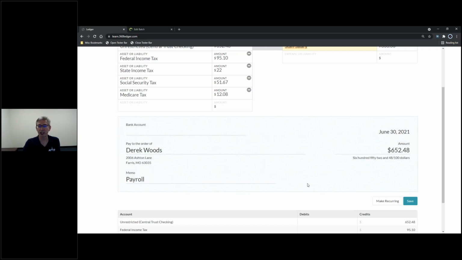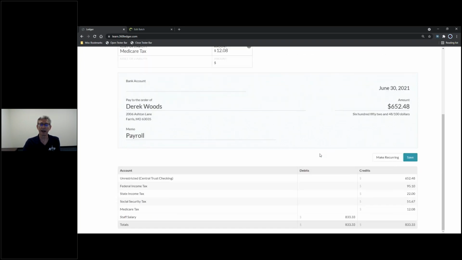So you'll see then in this check transaction that a representation of the check will show in the middle of the screen. Your bank account would be here in the upper left corner, but it does have Derek Woods. You're able to verify the address where this payroll check would be addressed to. The memo appears here in the lower left, and then the amount here on the right with it spelled out, as well as the date here in the upper right corner. And then at the bottom, it does show the debits and credits. So we see the $833.33 debit applied to the expense account. And then the credit portion is our net from the bank as well as the liability accounts.